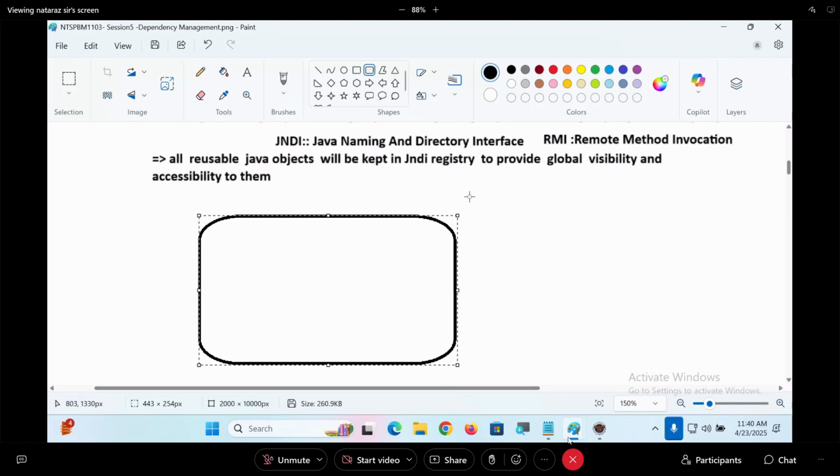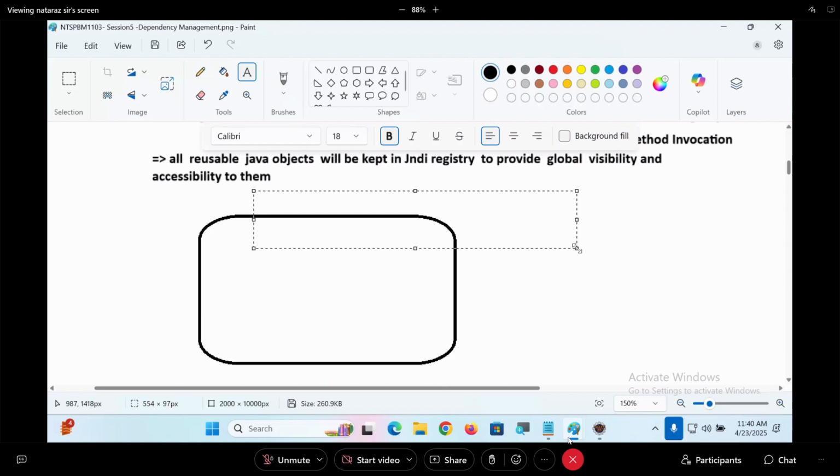They are like keys in a map collection. Values are our object references. Keys are string words. They are like nicknames, alias names, JNDI names. So while accessing, we provide the nickname or key or alias name. We try to access the object whenever we want, guys.